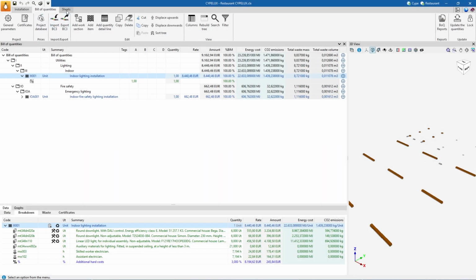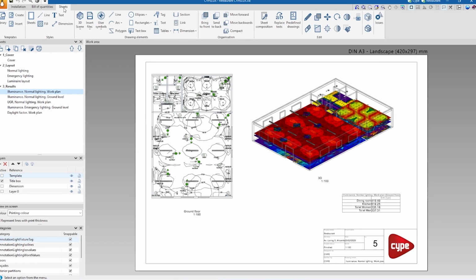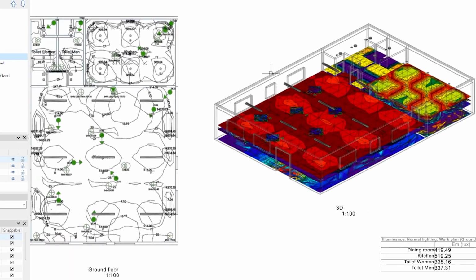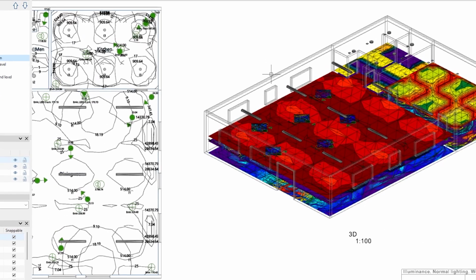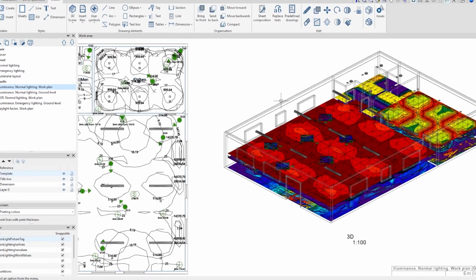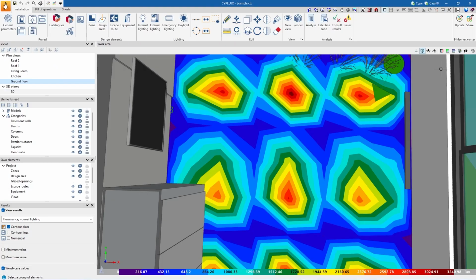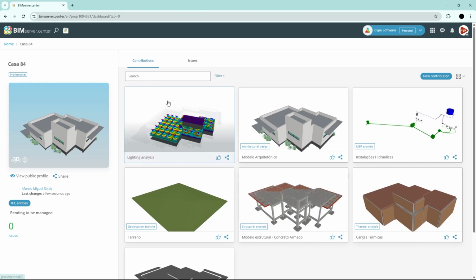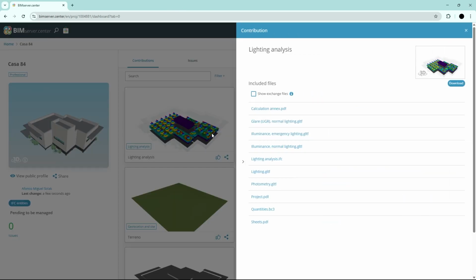Finally, in the Sheets tab, the drawings of the job are defined and managed and may include the layout of the lighting and the other elements entered in the model. These documents can be printed directly or exported in different formats. Authorized project participants can share and view the information generated with the program via the BIMserver.center platform, allowing them to access all the information from any device at any time.